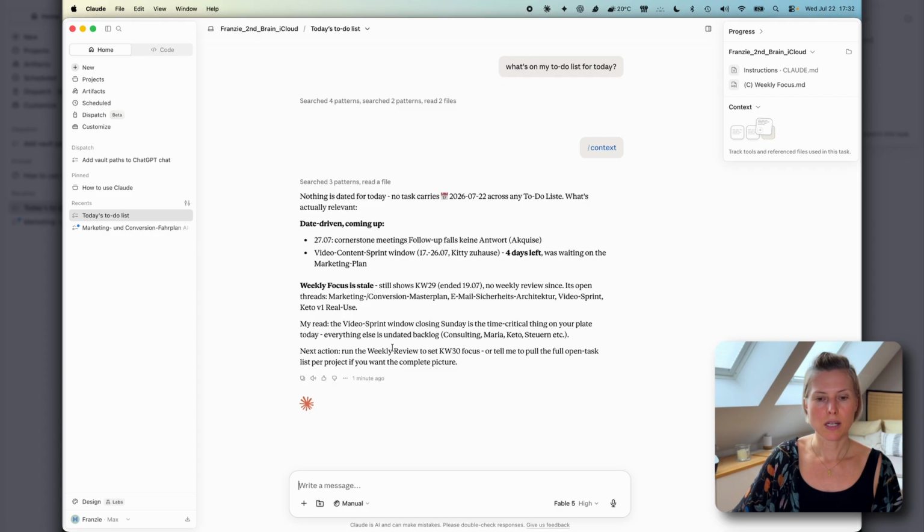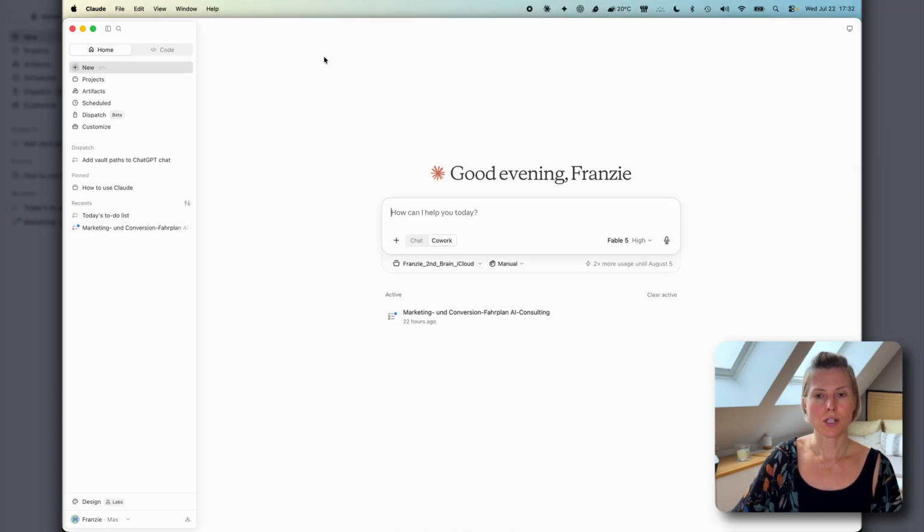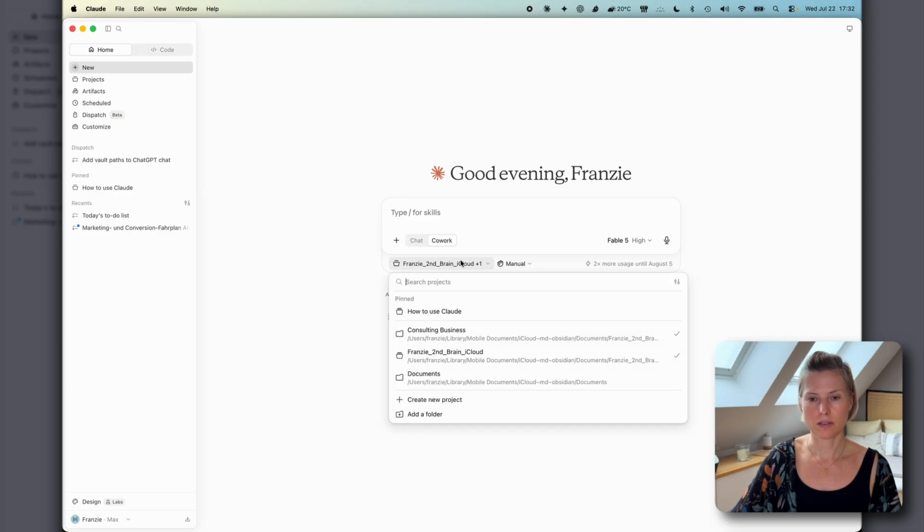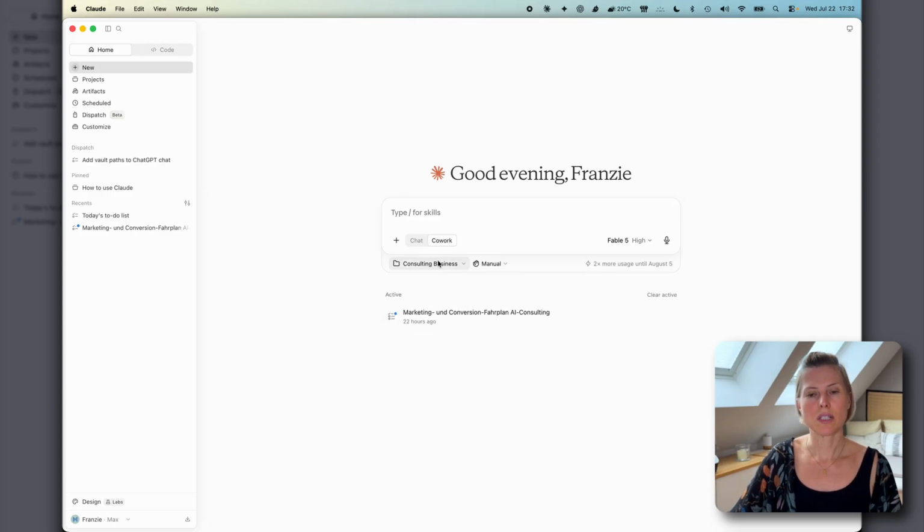Within Claude, I have to plug the folder in here, and then I can see where I'm at. So I can also just create a chat only looking at a certain project, I have to unplug this, and then it has only that context.